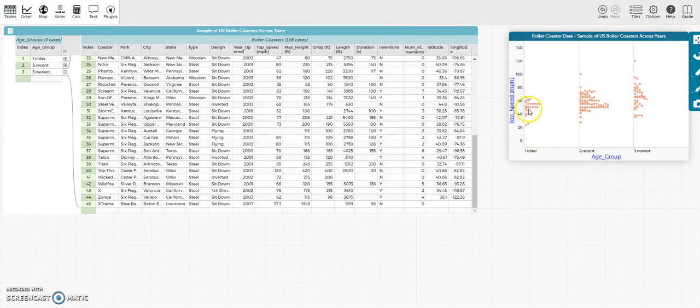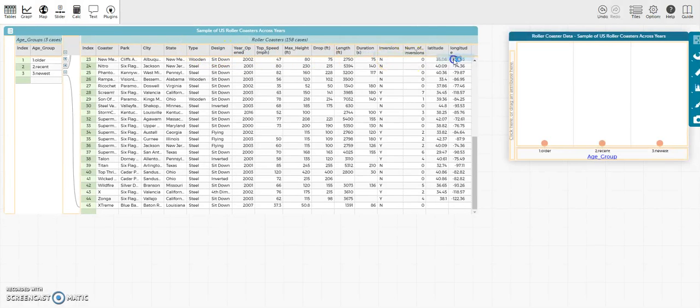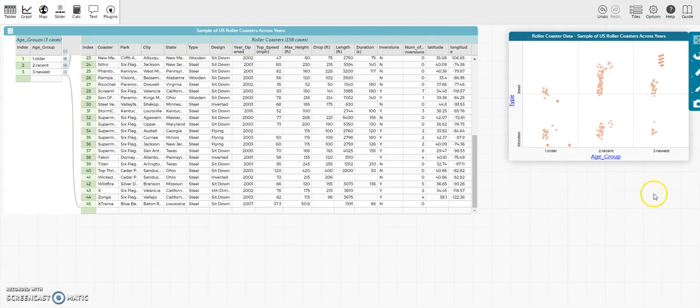We can compare all kinds of different things. To remove this, all you have to do is click on it and then remove your Y. So we still have our age groups. Now we can look at the type of material. Let's see, right here. So we'll drag it over here. Same concept, except now we have our y-axis broken up into two categories, and we still have our x-axis of the age group, which is our three, older, recent, newest, and then our type of material, wood and steel.